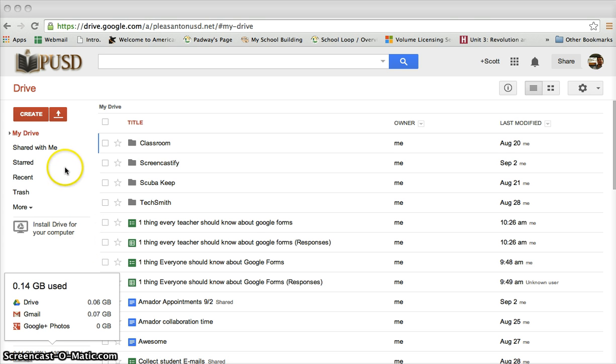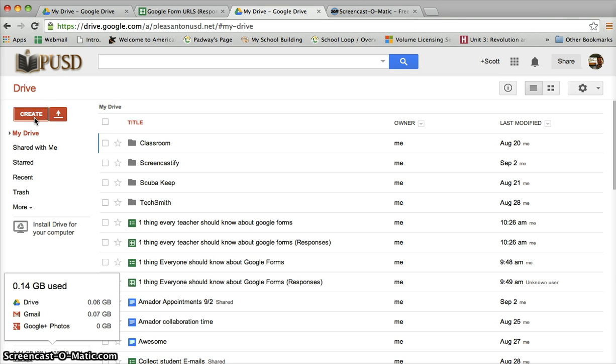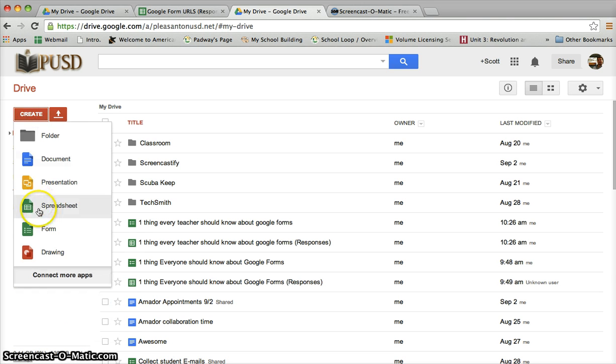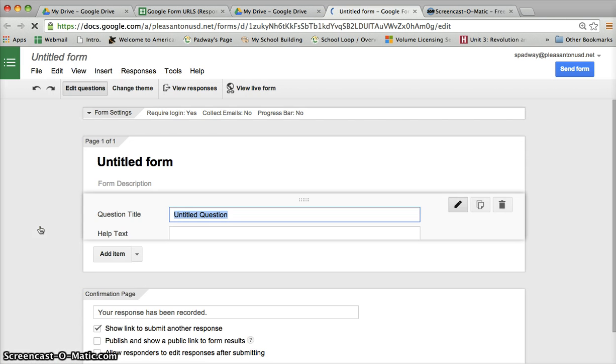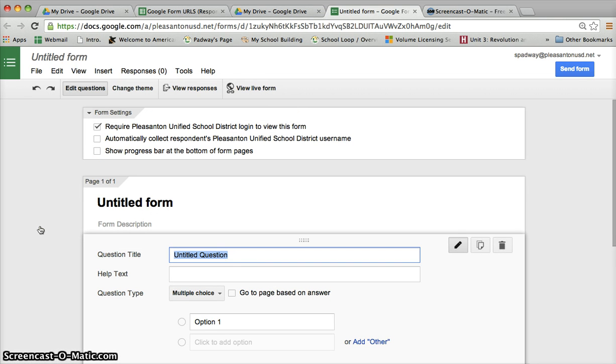The first thing you're going to do is, from your Google Drive, click on the Create button. And what we're going to do is create a form. Now, a form is just like a survey. It's a way to collect information, and it automatically goes to a Google spreadsheet, which allows you to organize all of that data. I'm using my domain account.